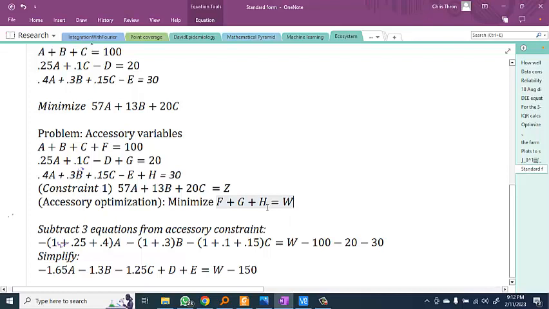Okay. So I need to subtract these three equations from this minimization equation. Now if I do that, from this equation I have plus F that will subtract from this F, plus G subtract from this G, plus H will subtract from this H. So on my left-hand side I'll have no more F, G, and H, and I'll only have the non-basic variables. Okay. So that's what I do here.